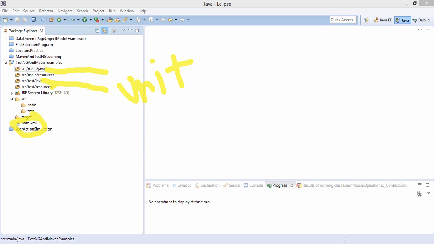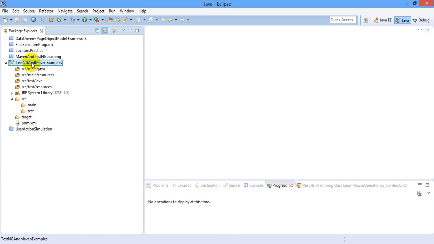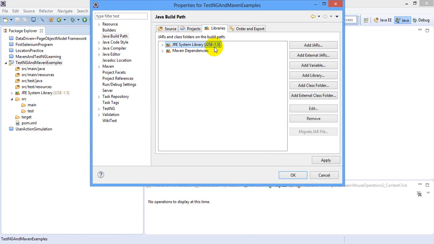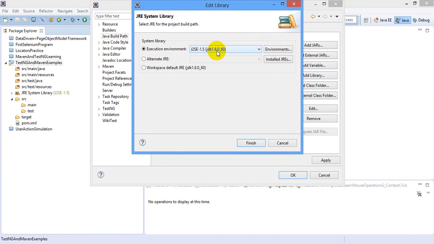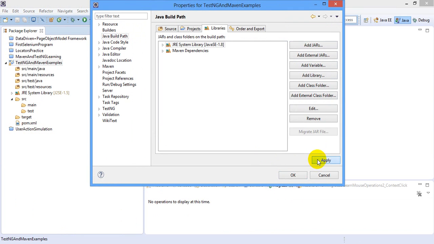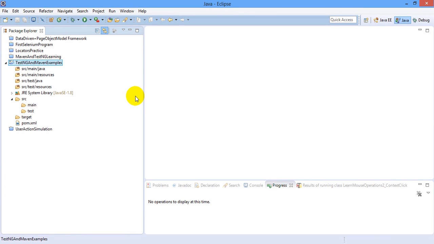All right, I will just clear this stuff. Fine. As I said, we need to change that JDK from 1.5 to 1.8. So let's go to properties, Java build path. You can see 1.5 is there by default. Say edit. And then we need to select Java SE 1.8. Say finish, apply, apply. Okay, it is done. So this is the Maven project.